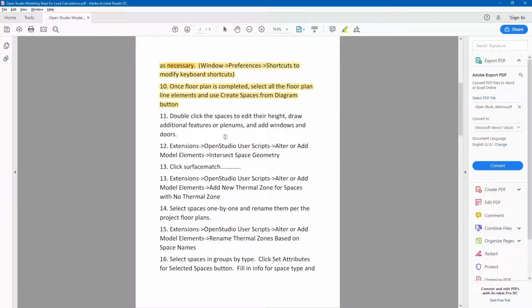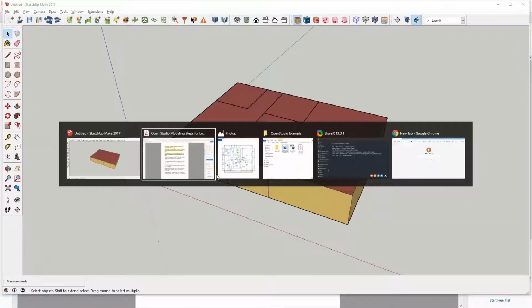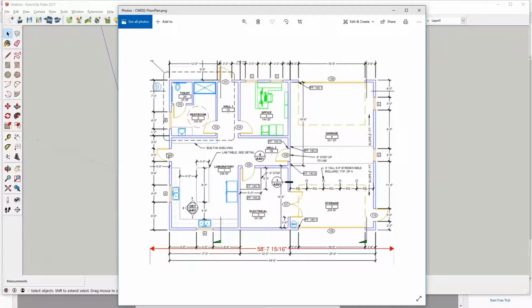The next step, double-click the spaces to edit their height and draw additional features or plenums and add windows and doors. I'm not going to go into too much detail on how to modify these elements. There's a bunch of other videos out there that show you how to use SketchUp and OpenStudio for creating funky architecture and whatnot. But for this instance, we'll just add windows and doors for now. Let's see. So we've got a door here, got a door here. Looks like we've got a garage door here, another garage door, window, window, door.